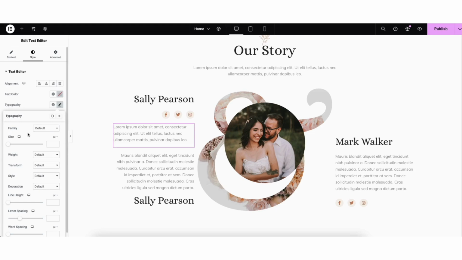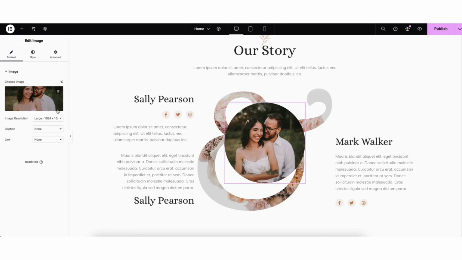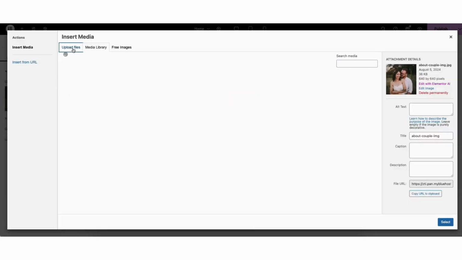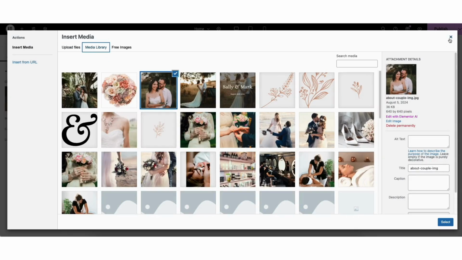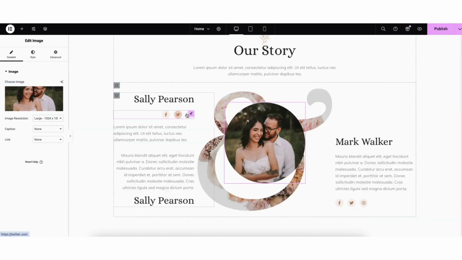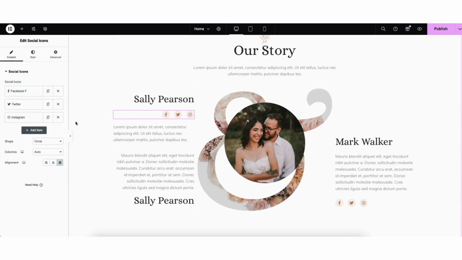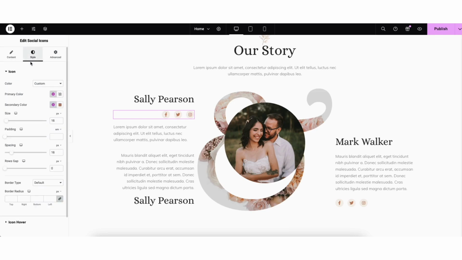If you want to change the image found here, just click into the image and you can remove it by clicking the trash can icon. If you click into the image, you can upload an image or choose an image already uploaded to WordPress. If you click into the social media icons, you can easily add in the links to the social media profiles, delete them, and make changes. If you click style, you can make changes to the social media icon colors along with the size.